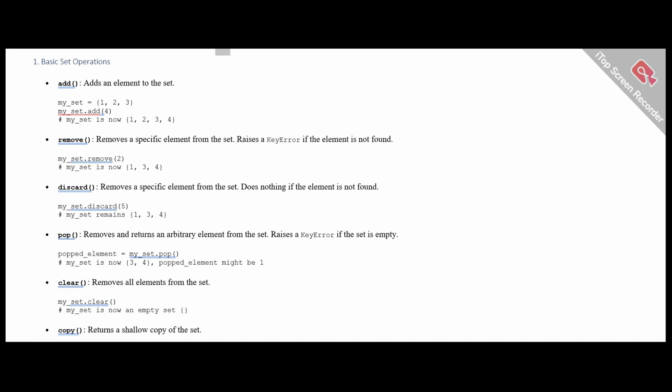Python provides several built-in methods for working with sets. Here's a summary of common set methods. 1. Basic set operations. add() adds an element to the set. my_set = {1, 2, 3}. my_set.add(4) # my_set is now {1, 2, 3, 4}.